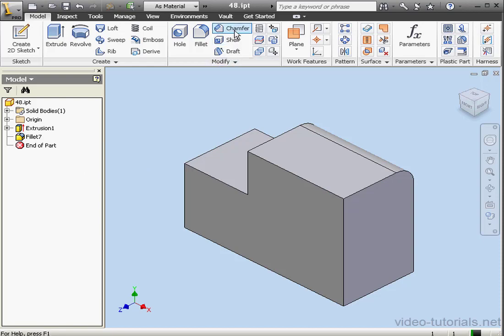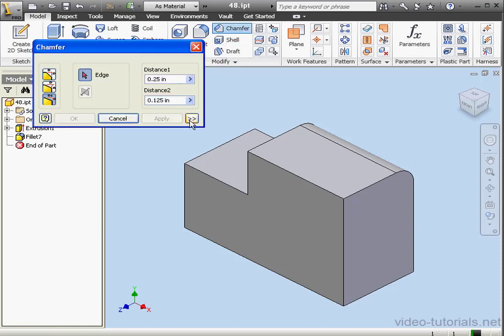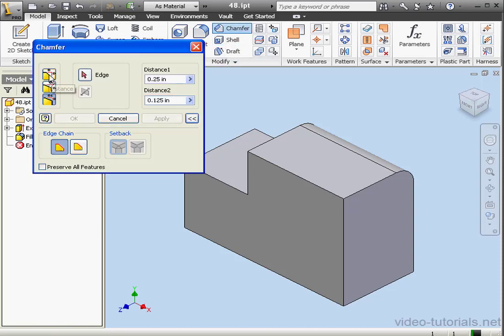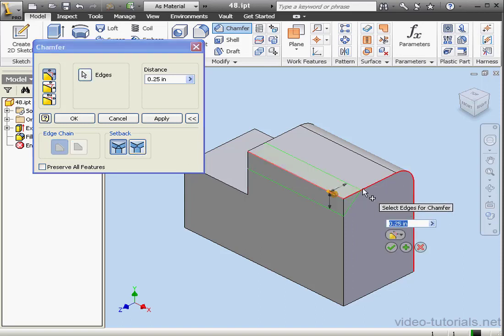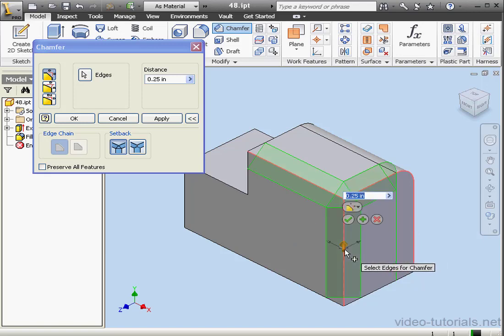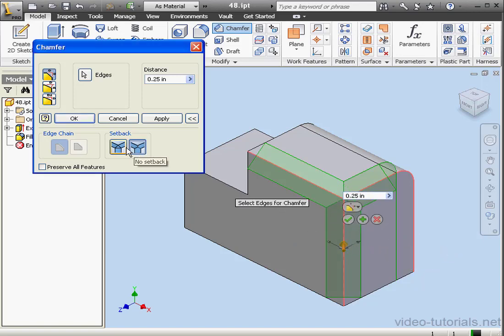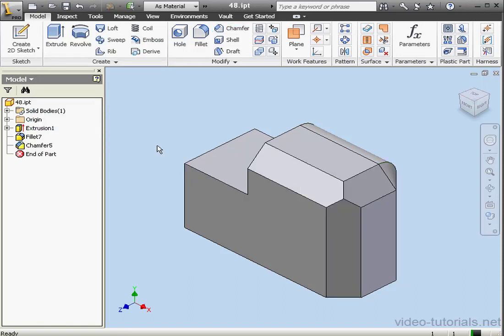Activate the chamfer tool again. Expand the editor. Let's use the distance method. The last option we'll examine is setback and no setback. Let's select these 3 edges here, 2 and the 3rd. And here we see the difference between using the setback and here's no setback. Let's click Apply and cancel out of the tool.